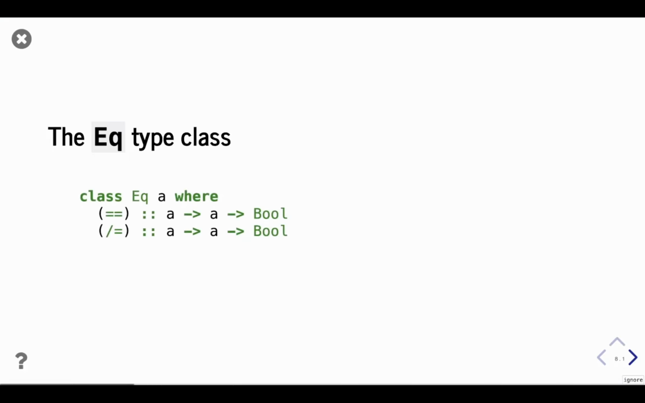We can define the Eq type class like this. In the first line, we start with the class keyword to indicate we're creating a type class, followed by what the type class will be called, Eq in this case. Then we write a type variable a that represents any type that will be made an instance of this type class in the future. So it's like a placeholder. And finally, we use the where keyword to start the block where we define the behaviors of the newly created type class.